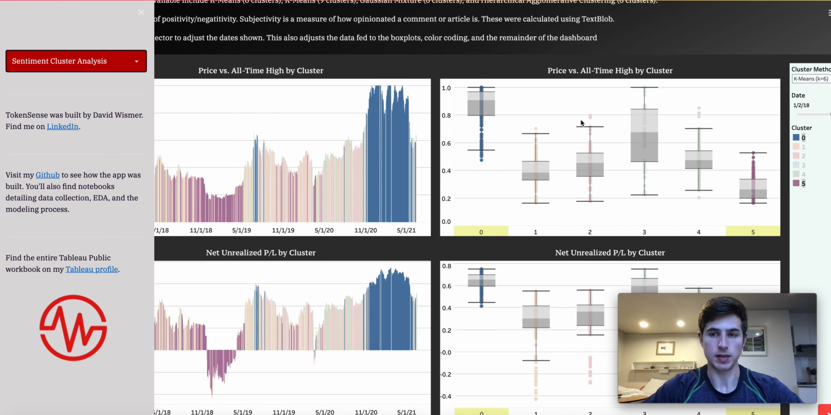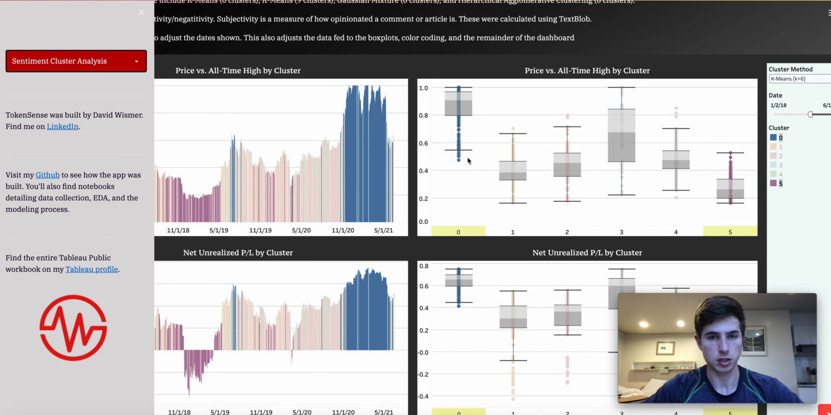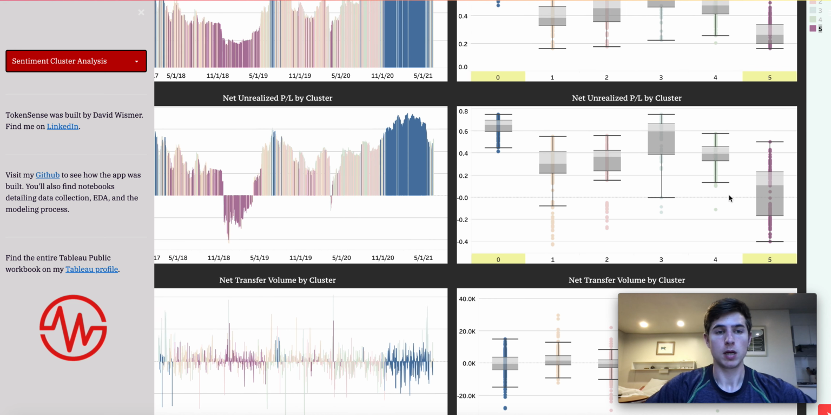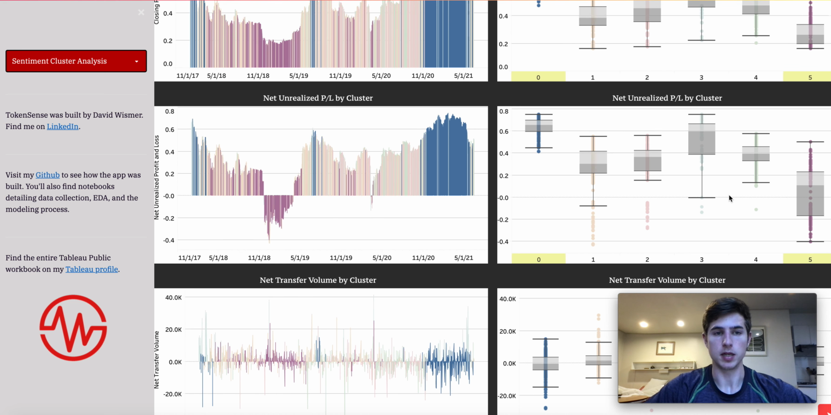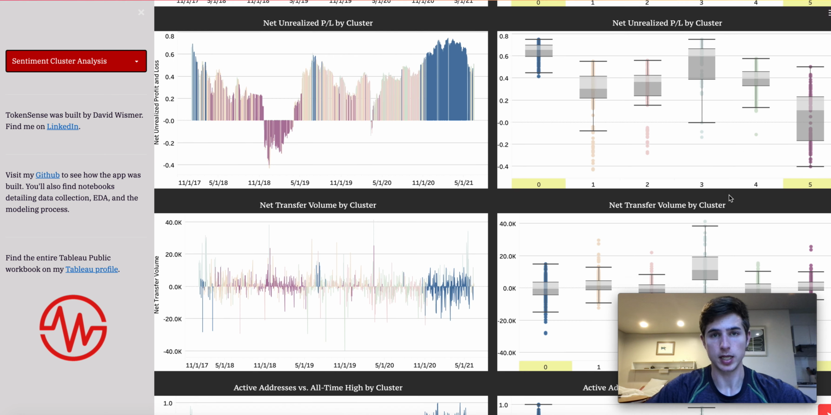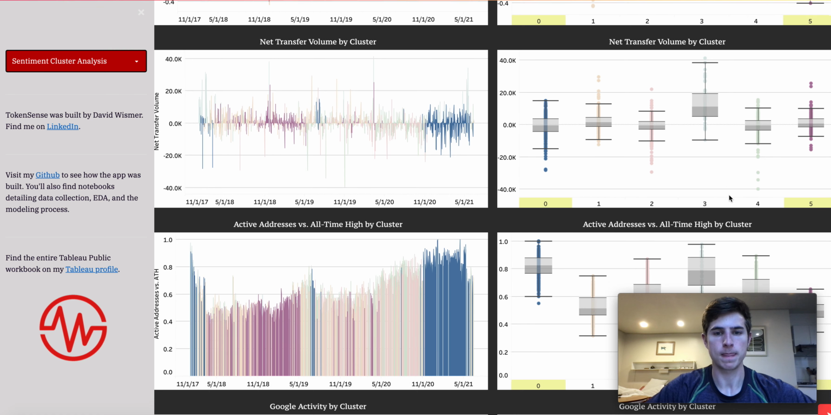That's also reflected in these box plot distributions by cluster. We see that the blue cluster is much higher or closer to prior all-time prices, whereas purple is when we are kind of in a valley after a crash. We also see similar things in net unrealized profit and loss, which is, as I mentioned, another kind of sentiment metric that is popularly tracked.